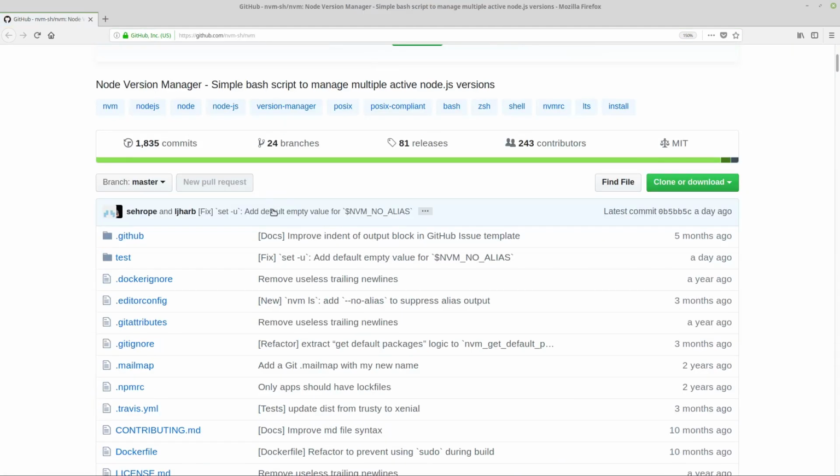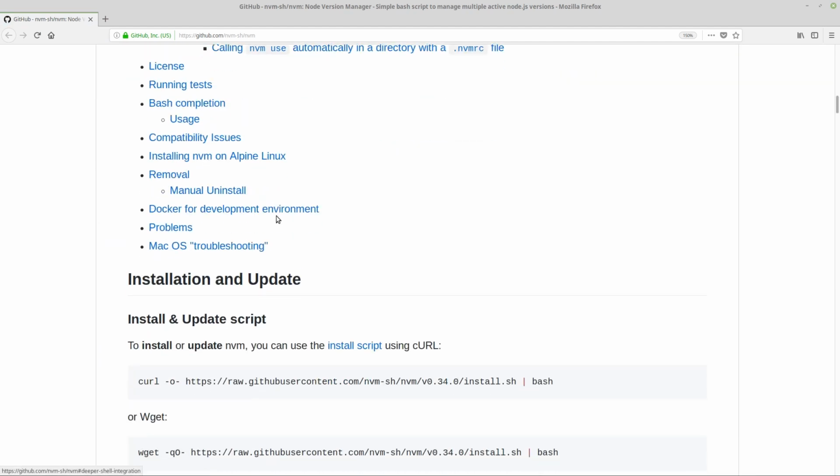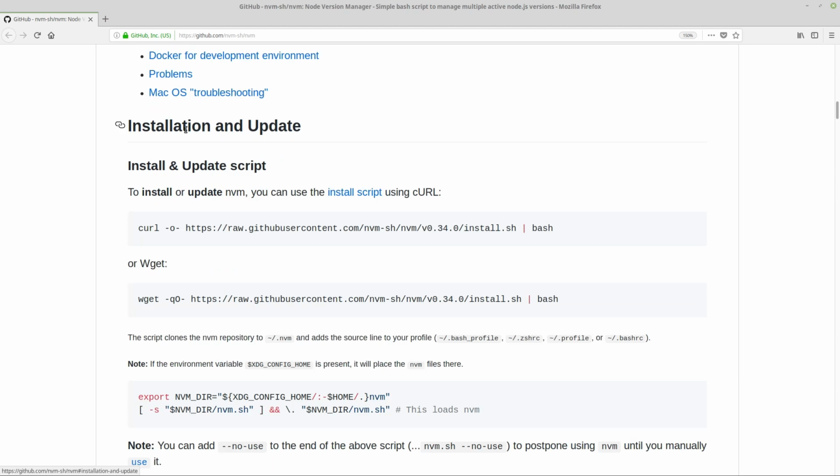When we land on the page, we want to scroll down until we get to installation and update. And we want to copy this command and paste it in our terminal.